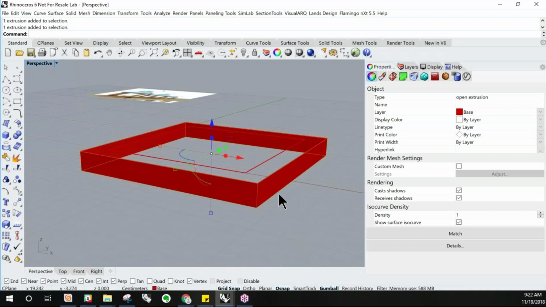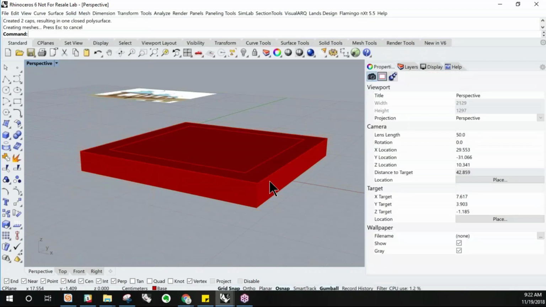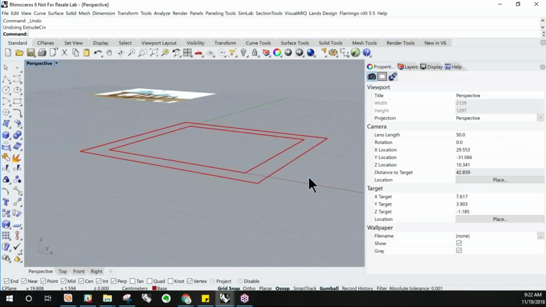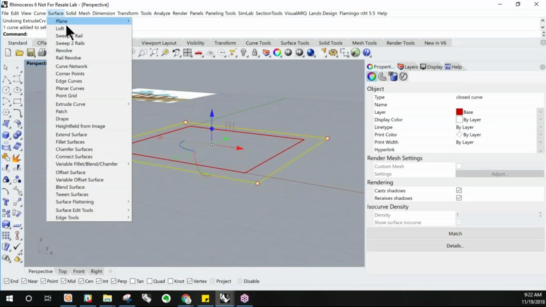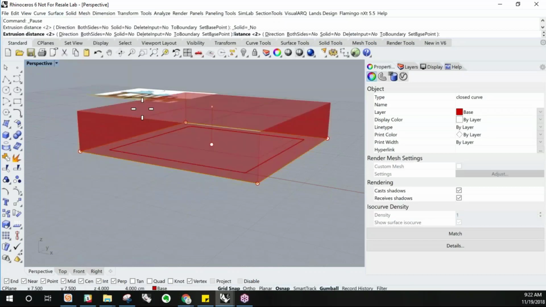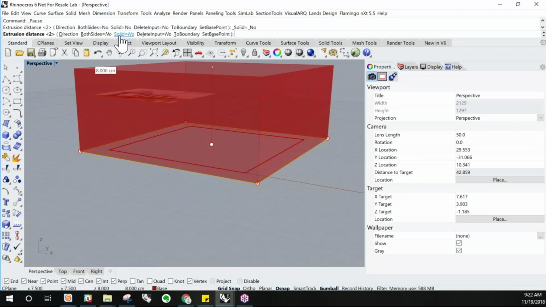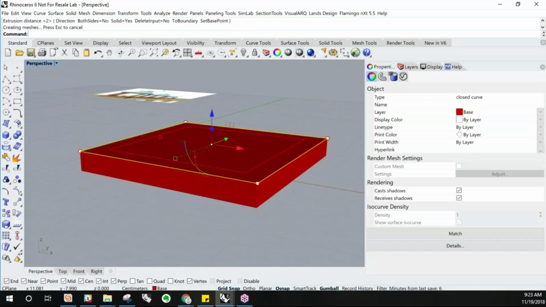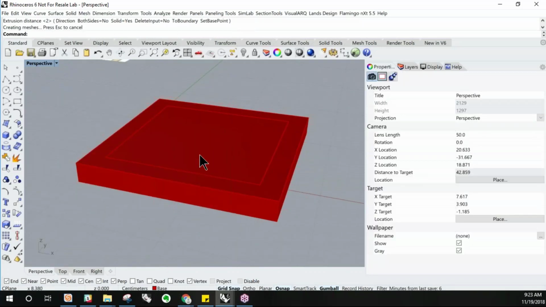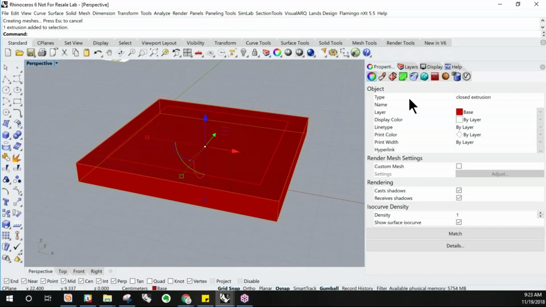As I showed you before, there's a command called cap. Under solid, cap planar holes. This makes it a solid, but I'm going to undo this and show you in the same command where you extrude your surface. Under surface, extrude curve straight. There is an option on the command line that says solid equals yes or no. By default, it's set to no, and I'm going to set it to yes, and look what happens. So 2, enter. Now I have a solid. If I click on it and look at object type, I can see that it is a closed extrusion.